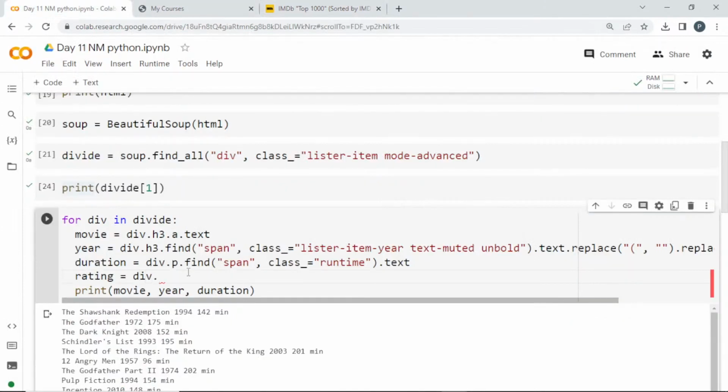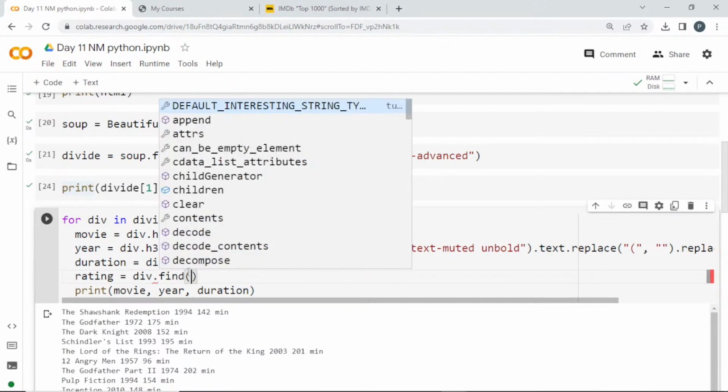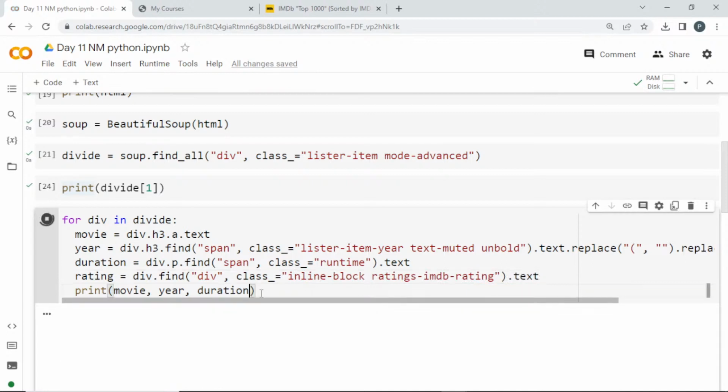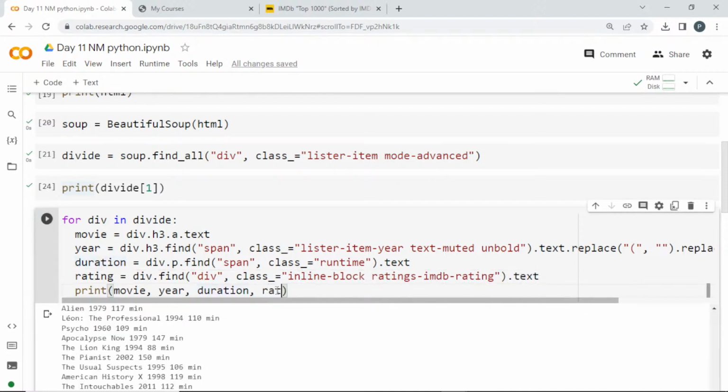Okay, in that I'm going to find it is a div element, and the class will be class underscore is equal to, let me pass this inline rating IMDb. So let me pass this text option also, since it can give us. Okay, I want to print it. Here, rating. Okay, why is there an underscore after class?